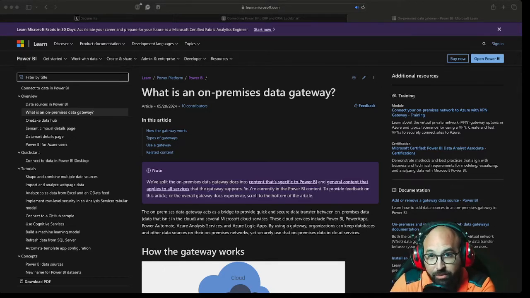It's basically a way for PowerBI.com to securely access data within your internal network or internal servers without you having to open up your SQL Server machine or your Oracle machine, whichever one it is. You install Power BI's data gateway on any machine that has access to the SQL Server or database.